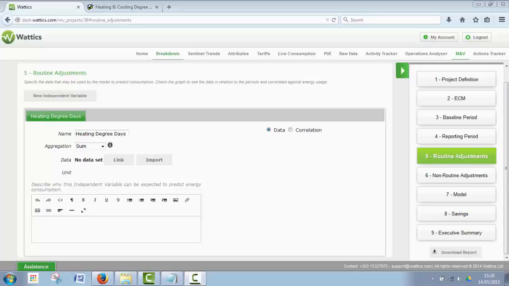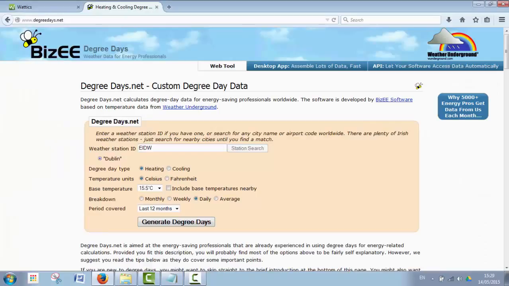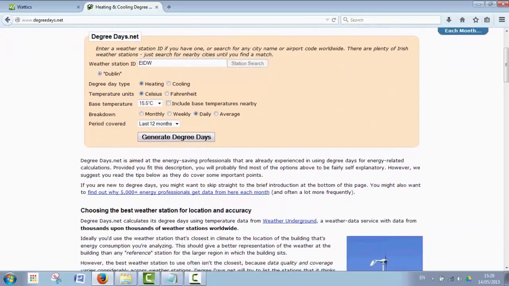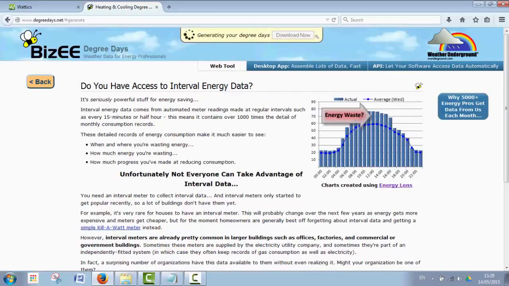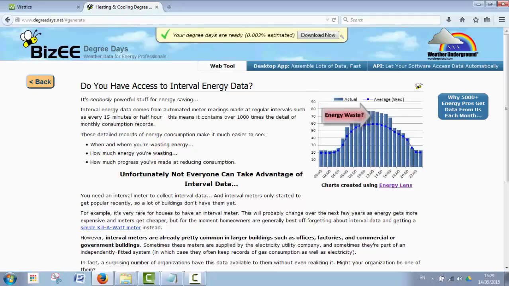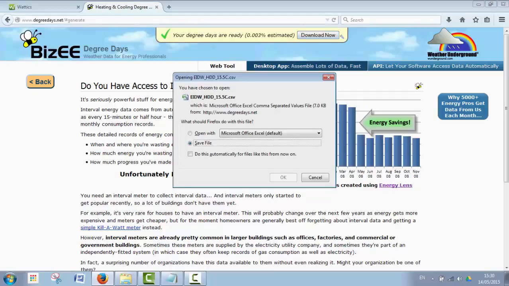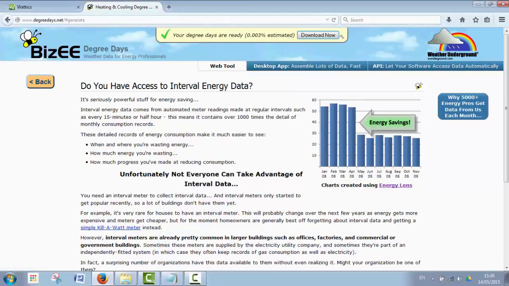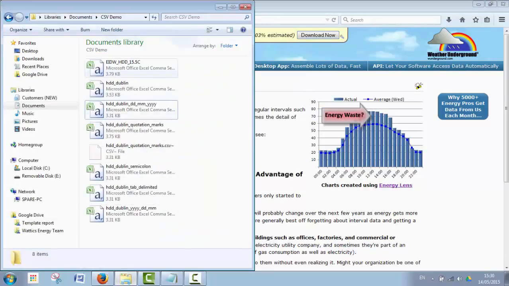For this video, I would like to show the degreedays.net data download, from which you can get heating degree days data. I have selected a weather station which is close to our office and have clicked here on daily because we want to import daily values for our heating degree days. We wait for it to generate, and once it's ready to download, we can save this file. I have saved this file previously, so I'll just show it over here. It's this one.